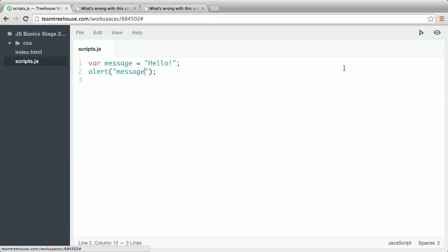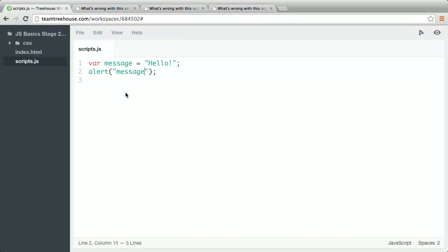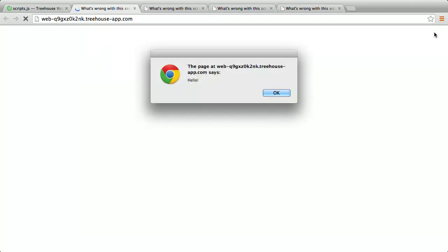I'm going to save this file and preview the workspace. What? It says message instead of hello. Let's go back and look at our code. Because there are still quote marks here, the quote marks around message, we're telling the browser to pop up a dialog box with the word message, not the contents of the variable message. This is an easy fix. Just remove the quotes. Save and preview again. Now instead of seeing the word message, we see the contents stored inside the variable message.